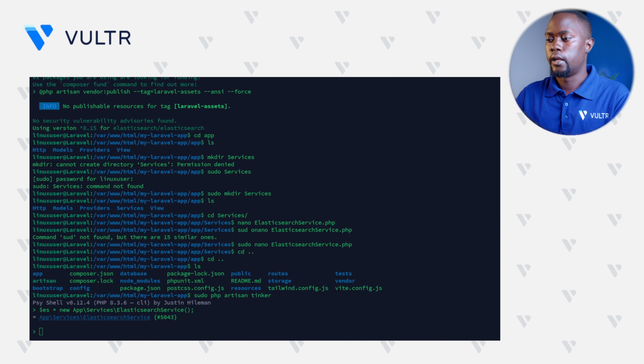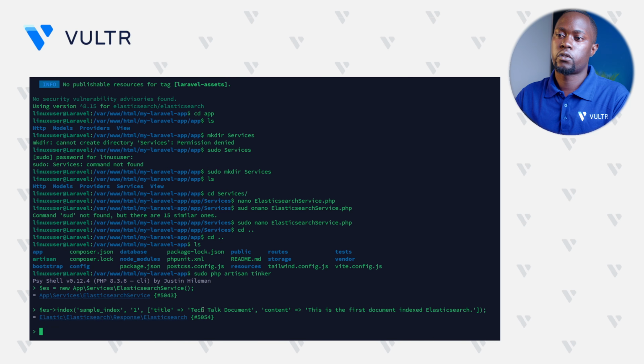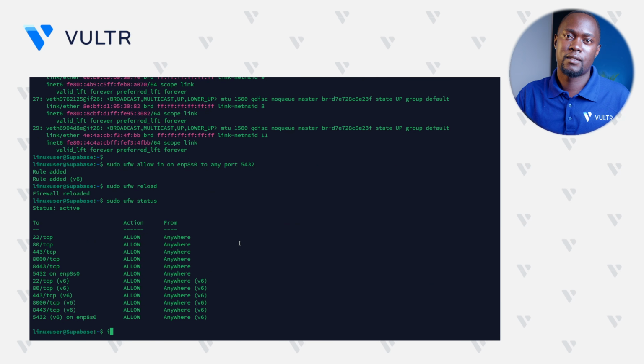So let's run this. And as you can see, it has the ID 1 with the title Tech Talk document and some sample content, this is the first document indexed to Elasticsearch. Right now, based on this output, we have indexed new content from the Laravel application to Elasticsearch for processing. To verify if this content is actually being processed, let's access our Supabase instance, which is in the same VPC network as the Elasticsearch instance.